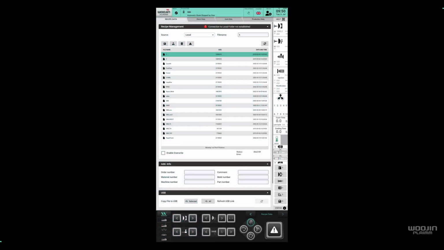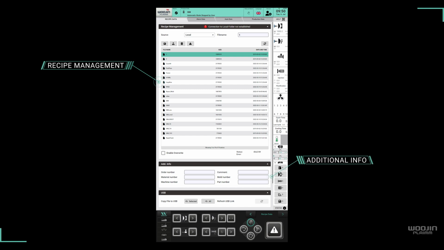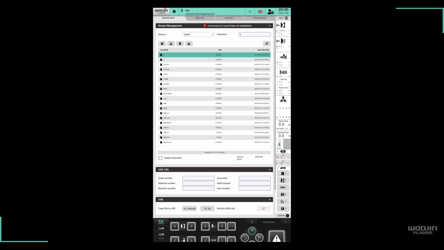The recipe data page is used to manage the machine settings via recipe files. The page consists of 3 areas. Recipe management area, used to manage data files. Additional info area, where data files can be described with more details. And the USB area, for USB storage related operations. Let's take a closer look at how to use this page.